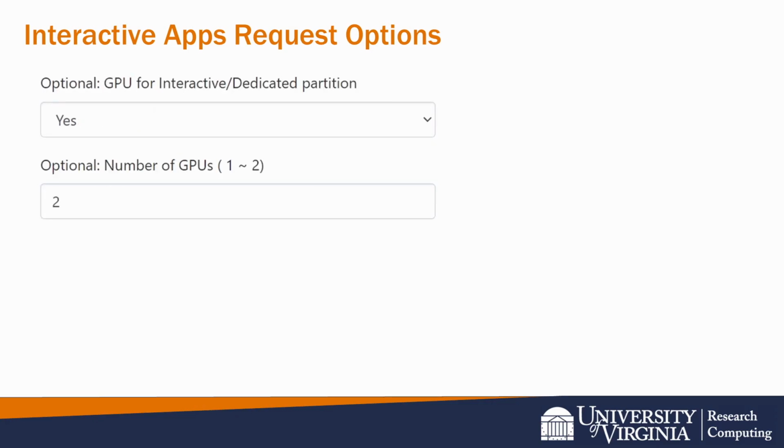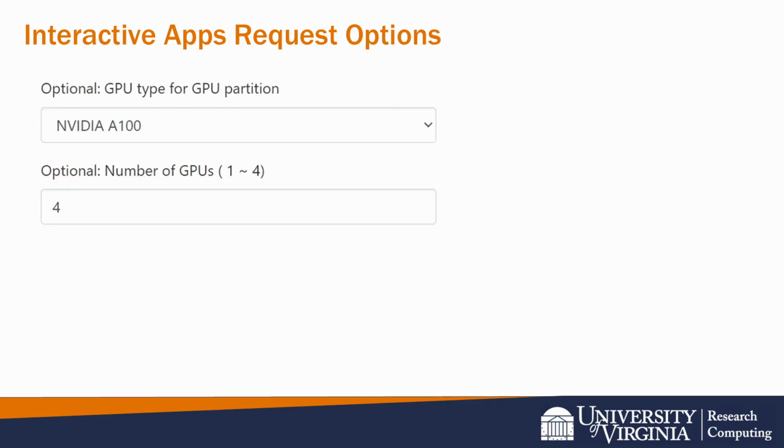In the interactive partition, there are a couple of nodes that have GPUs in them. You can request these using the optional dropdown, and you can request up to 2 GPUs. When switching to the GPU partition, this option is replaced with GPU type. If you select the default option, it will give you whichever GPU is next available without any preference. If you click the dropdown, you can request a specific GPU like the A100, V100, A40, etc. You can request up to 4 GPUs using the number input.